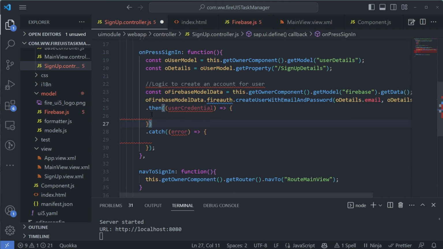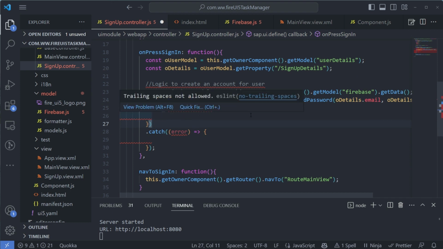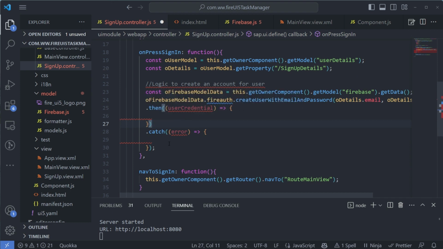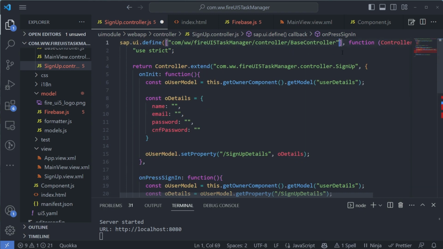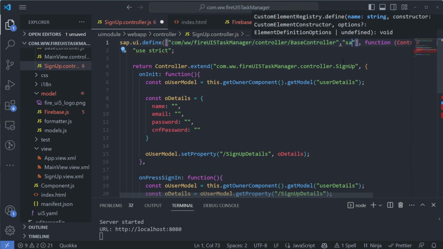If it's success, I'll show a message box: success, user created successfully. If it's error, I'll show the error message. To show a message box, I need to add the library here. So in the double quotes, I'll write comma separated, sap slash m slash message box.